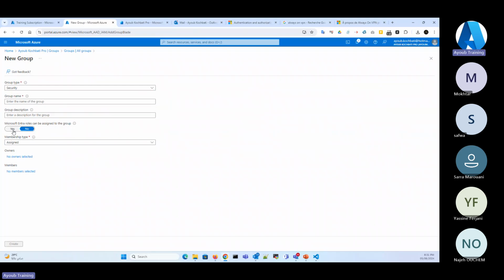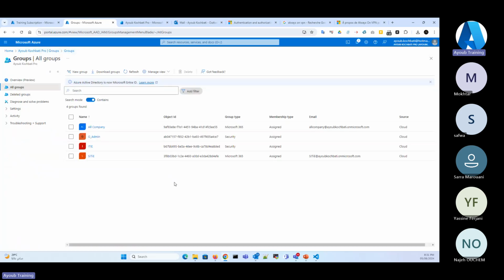So here you can choose whether a Microsoft Intra role can be assigned to the group or not. So generally I choose yes. It's about RBAC. So I can choose a role from here. So here assigned, dynamic user, dynamic device. If I remember, the dynamic user, that means I think the user can connect from any device, or he can use any device to connect to this account, I think. Yeah. So you can see this one is about security. So the part of a group, it's clear.